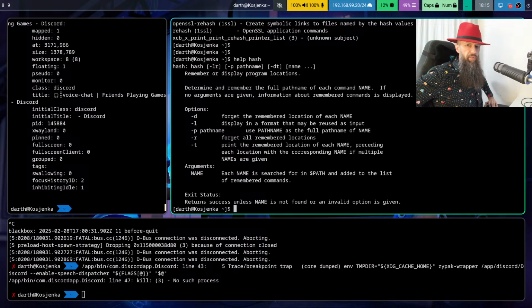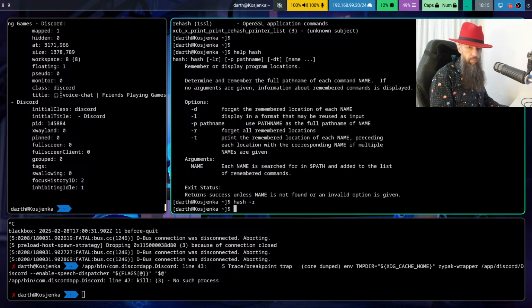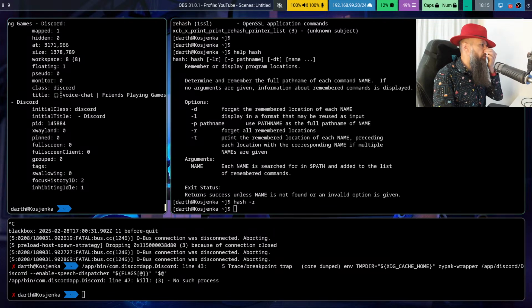Determine and remember the full path name of each command name. If no arguments are given, information about remembered commands is displayed. I'm just trying to read if there is anything similar in ZSH, but okay. I guess it doesn't matter right now.